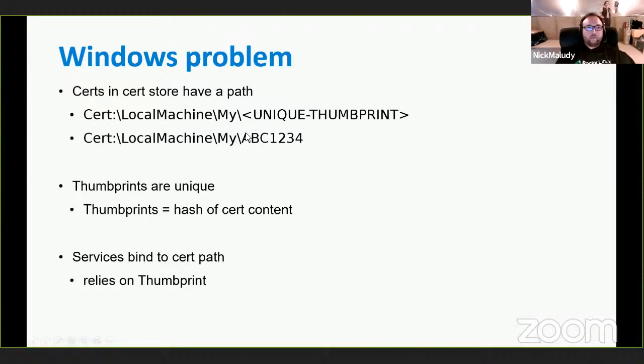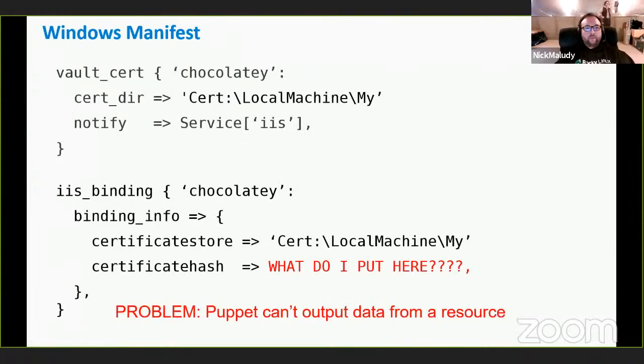So the very end piece, the last part of the file name, is actually a unique thumbprint. It's a hash of the public certificate, and that's only known once it's created. The problem here is that the services don't know what that certificate hash is before they run, because the Vault Cert resource actually runs on the agent side. And so when the server is compiling the catalog, there's no way to output that data on the agent side and have it get piped into the IIS binding in this case.